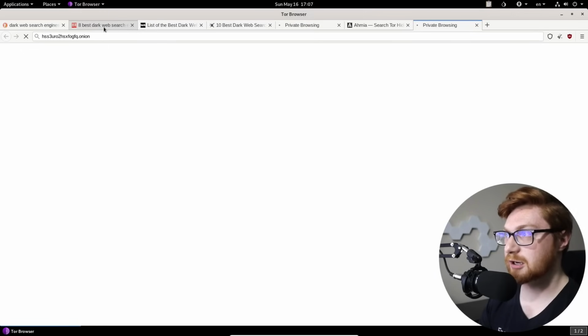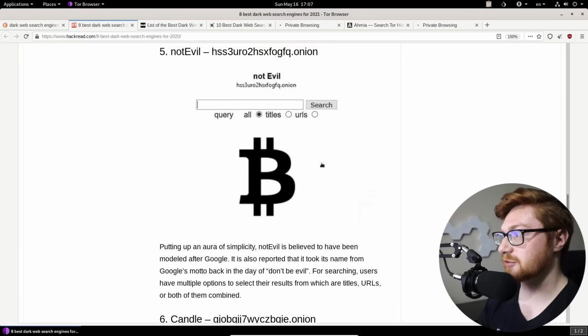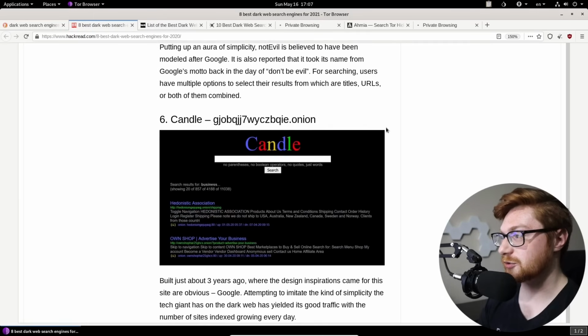Like, the page will load, oh, hey, we're broken. But putting up an aura of simplicity, Not Evil is believed to have been modeled after Google. It also reported that it took its name from Google's model back in the day of Don't Be Evil. For searching, users have multiple options to collect the results from, which are titles, URLs, or both of them combined, and that's a peculiar one.